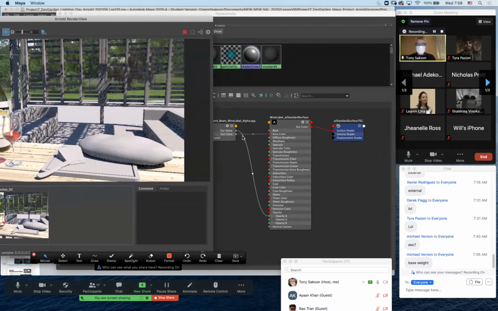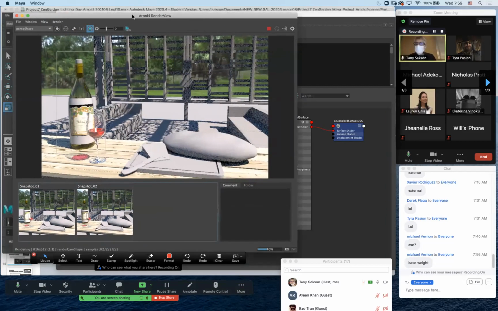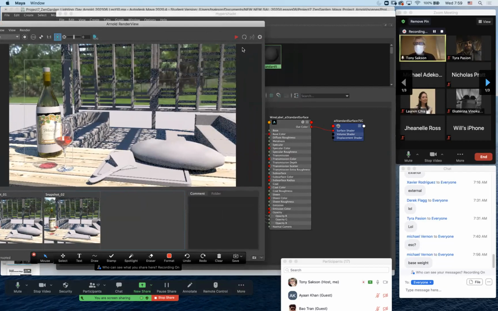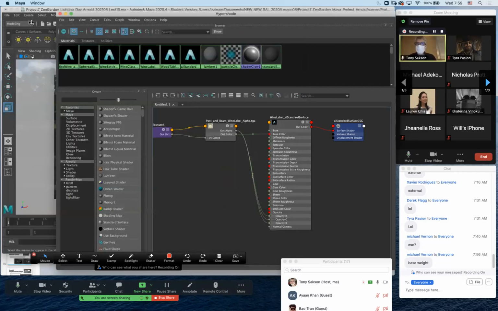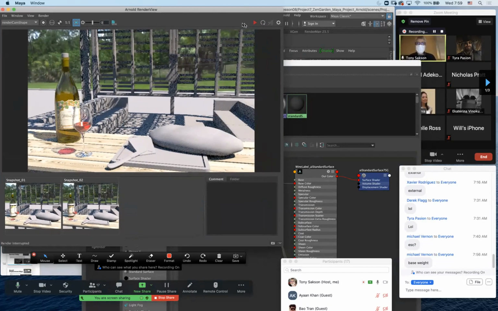All right, so I take out alpha, plug it into opacity R. No, didn't do anything. If I do it into G, didn't do anything. How about if I do it into B? Well, it doesn't look like it's doing anything. Let's stop that. And let's re-render. There we go. Part of the problem was Arnold wasn't catching up. It actually wasn't updating.